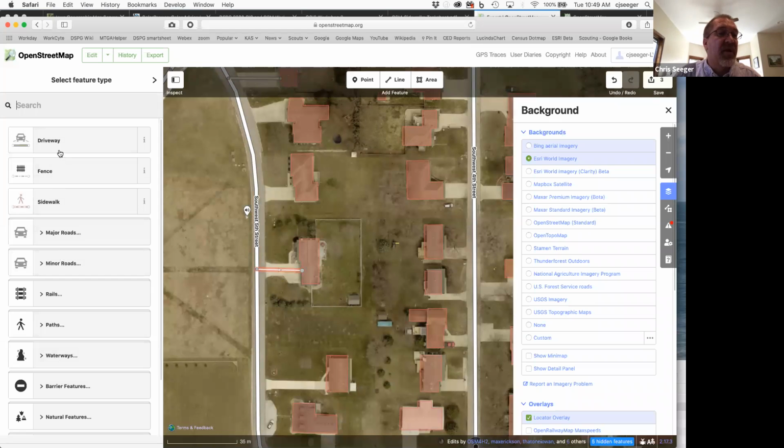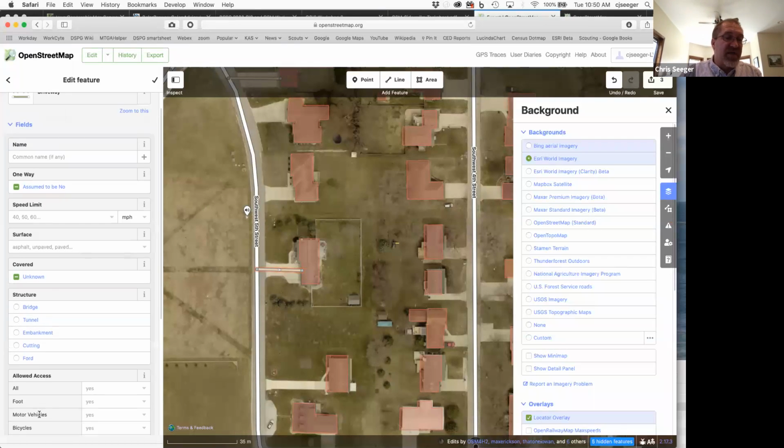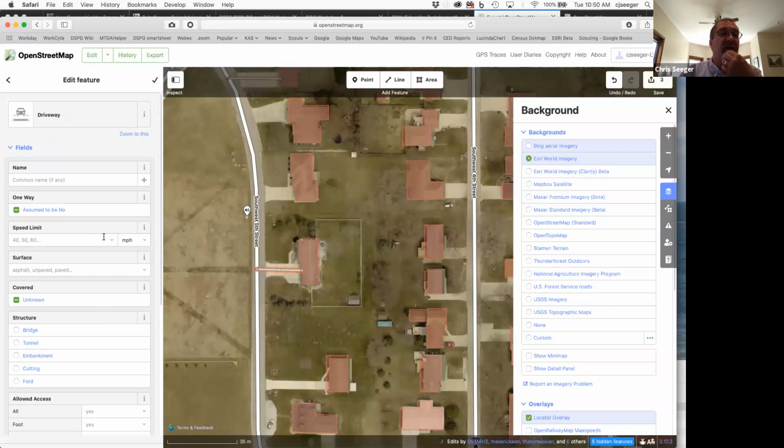Over on the left side of the menu, it gives me options. It knows it's a line. Well, now what's this line represent? It represents a driveway. If you don't see driveway here, you can type it in and search. So it's a driveway. There's other fields to put in. Okay. For driveways, I don't typically add anything additional. So there's nothing to add on this particular one. If you're done with that feature and it looks good, you can just hit the checkbox.